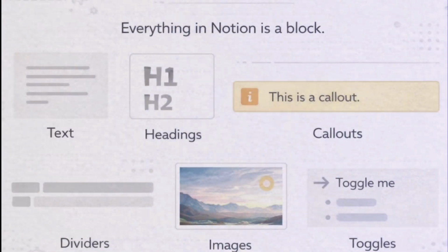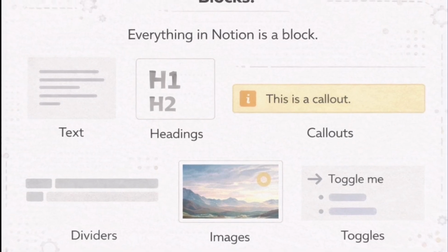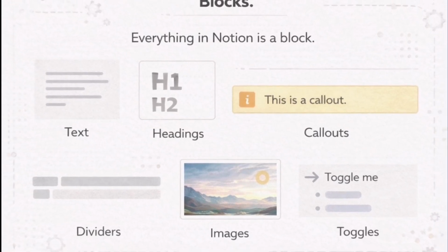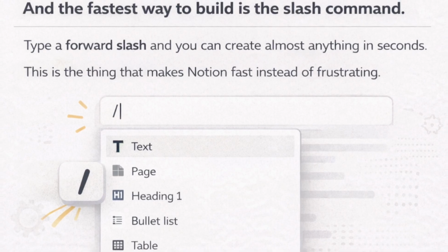Then the secret sauce, blocks. Everything in Notion is a block. Text, headings, dividers, call-outs, images, toggles. And the fastest way to build is the / command. Type a / and you can create almost anything in seconds. This is the thing that makes Notion fast instead of frustrating.